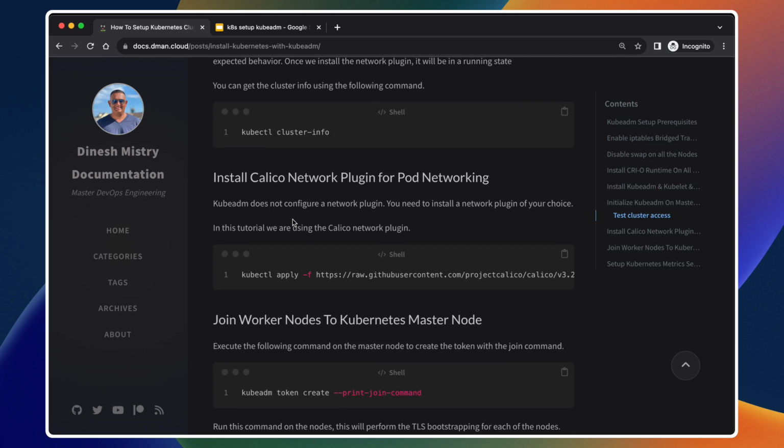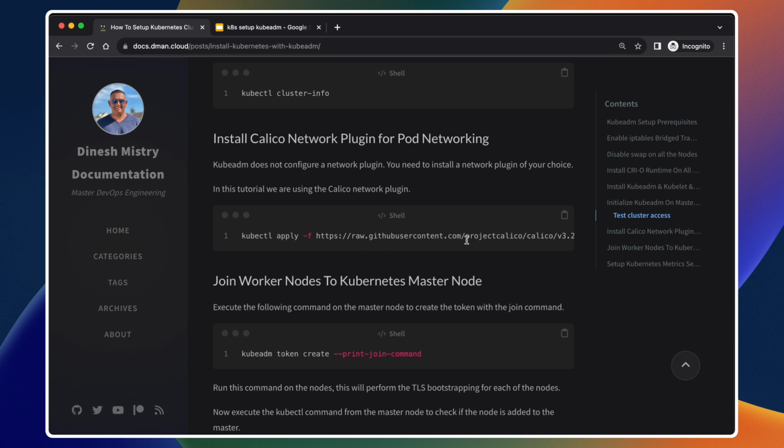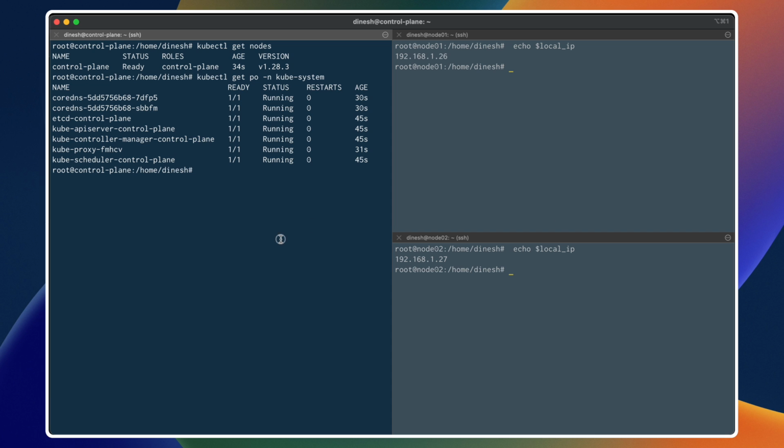Okay, so the next thing that we need to do is install the Calico network plugin. This will allow network communication within the cluster itself. We're going to apply this directly from Project Calico. At the time of recording, the version is 3.25.1, but if you visit their GitHub page, you may be able to apply a newer version. So let's go ahead and copy that.